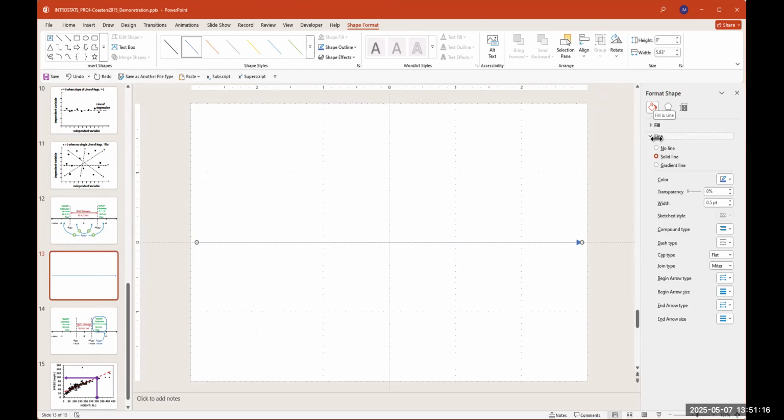All right. So the first thing I can do with this is here we're looking at the fill and line options. So under line options here, I can expand it. It's a solid line and I want to change the color. So let's change the color to black. There we go. And the width, let's make that maybe 2 point. All right.